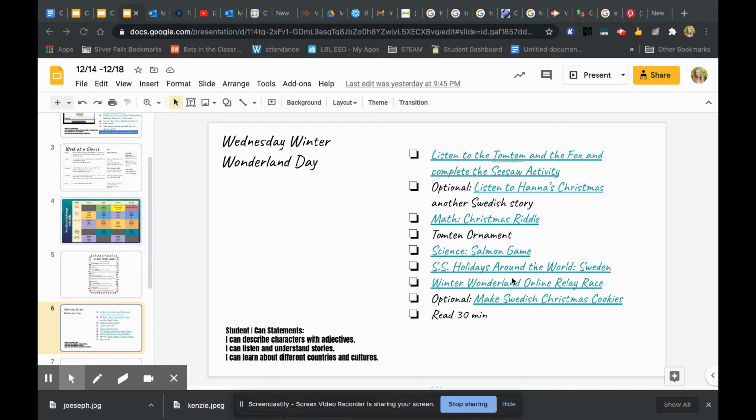The Tomtens are from Sweden, and we're going to be going to Sweden today in social studies. And Sweden is in Scandinavia, and it's north of Europe. So hopefully you can find it on the map. There's also a second optional story called Hannah's Christmas, and it's about a little Swedish girl.